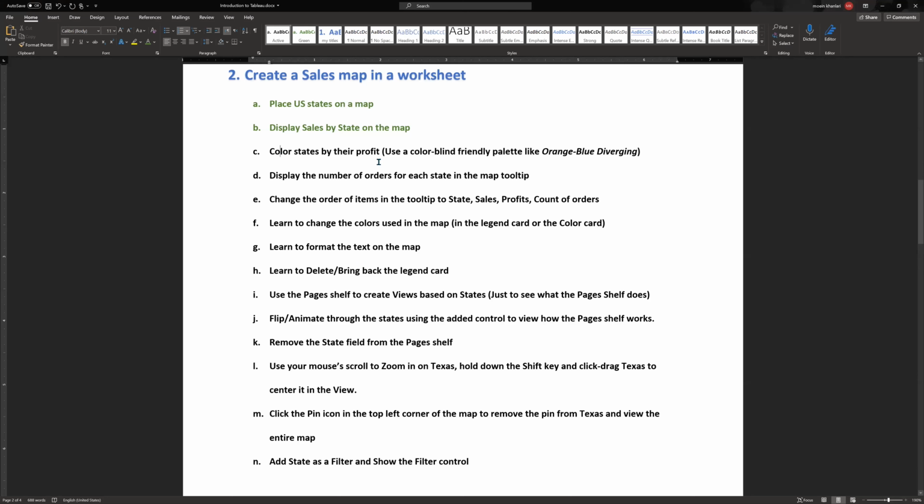Color states by their profit. We're going to use a colorblind friendly palette like orange, blue, diverging. Red, green is not useful for colorblind people because red is an issue there, but orange, blue should work.